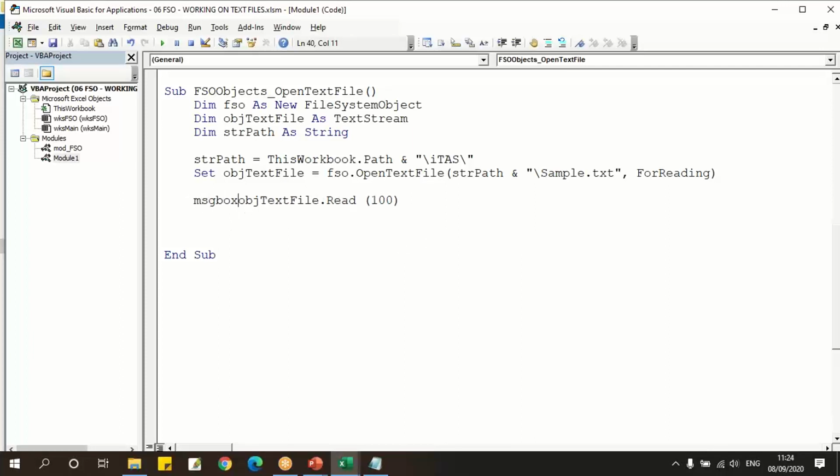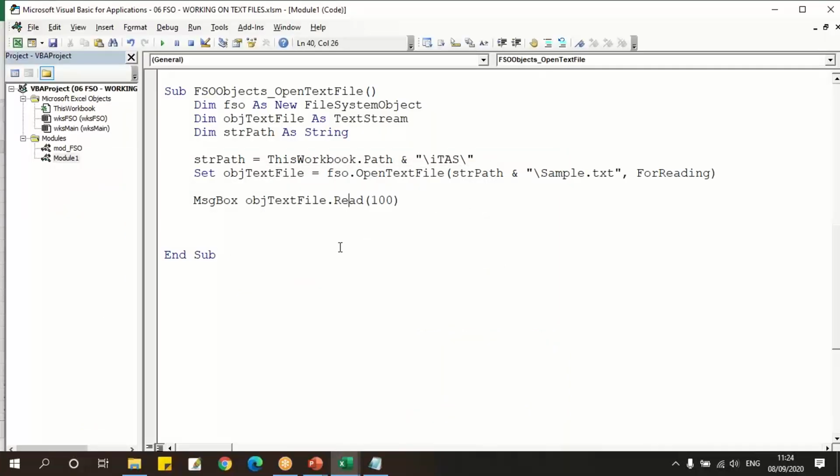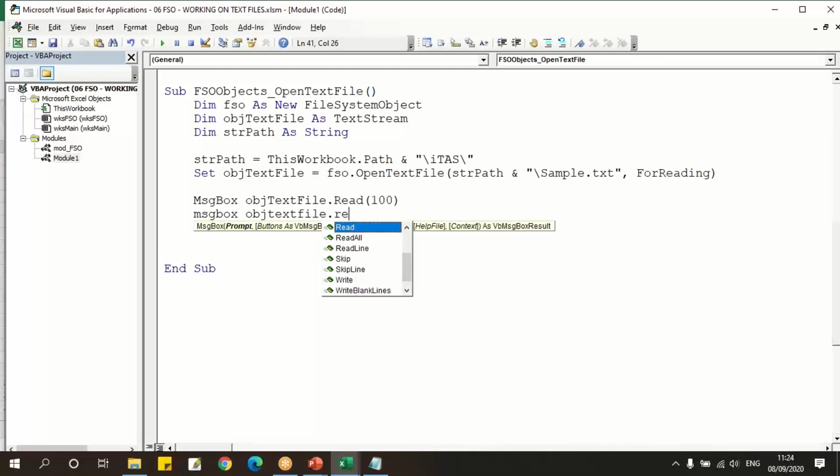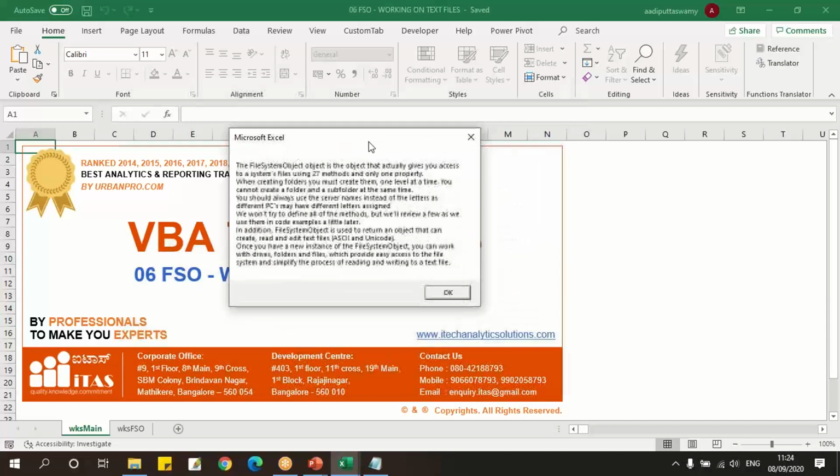Here we mention message box, say first 100 characters. If I run this, see, it will read the first 100 characters in the text file that we have mentioned. Alright. Next, we also have message box obj text file dot read, say read all. Now let me just comment on this. When I say read all, it will read the entire content in the text file that we have mentioned. Run this. See, it will read the entire contents.